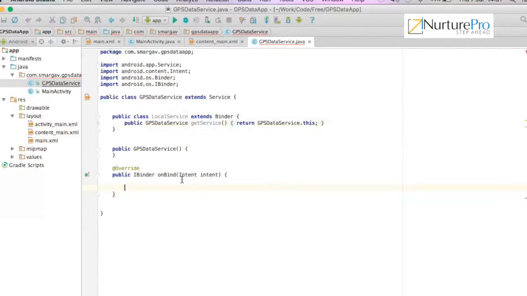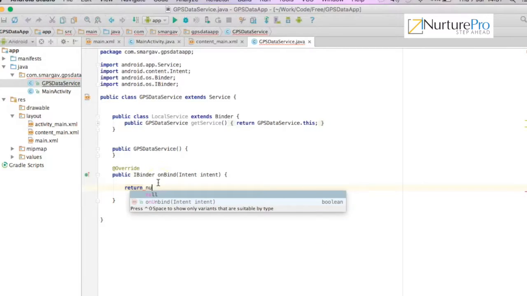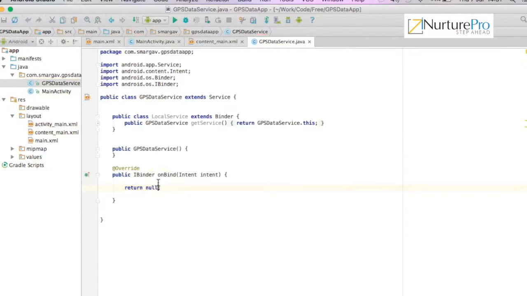So in your onBind, as you can see, it's an override, which means when you extend service, you need to override this. Either you can return null, or in this case we want to bind our service, so we'll return new local service, which is our binder.